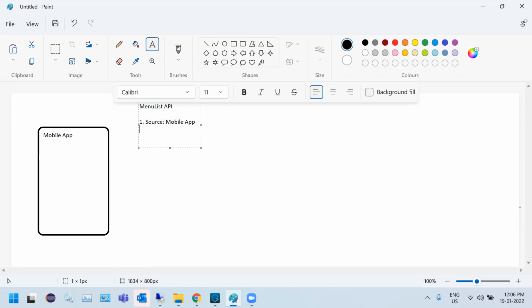The destination, from where you need to fetch data, is a database. And the mobile application can only understand JSON format. So the data format that you are going to use is JSON. These are the details that you need to start with development. So you need to build the menu list API.